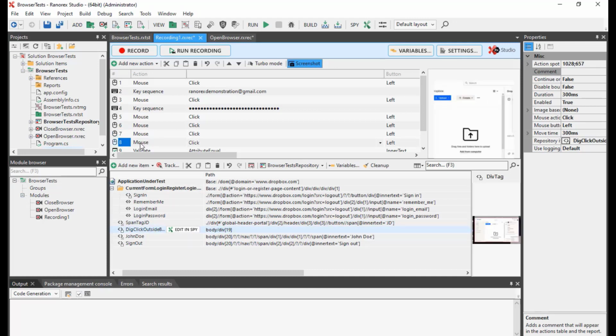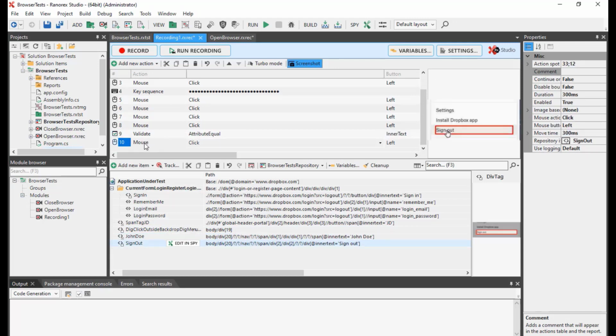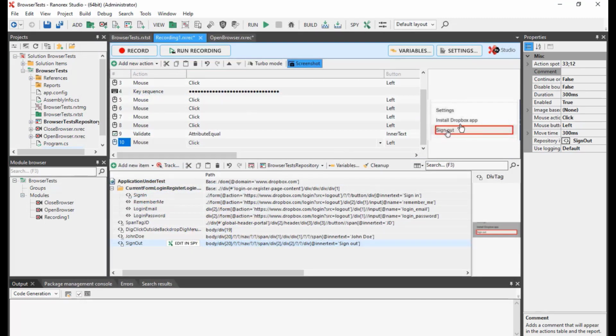and it's doing a validation on John Doe, and after that we are signing out. So this is the test, and what we can do now is go ahead and run it and see if it's going to work as we anticipate it will. Since I'm going to have Ranorex launch the browser for the test, I'm going to go ahead and just close this website out.